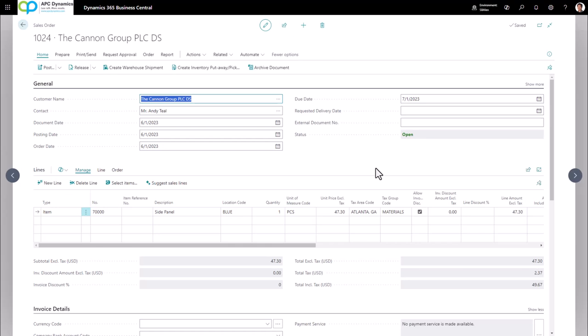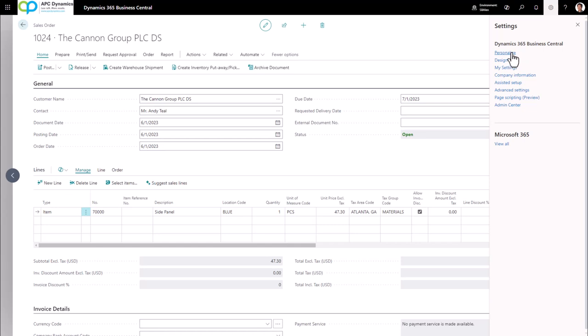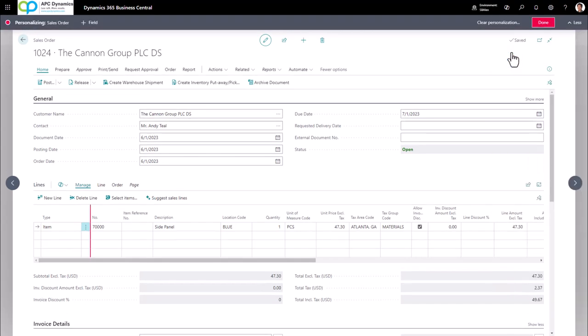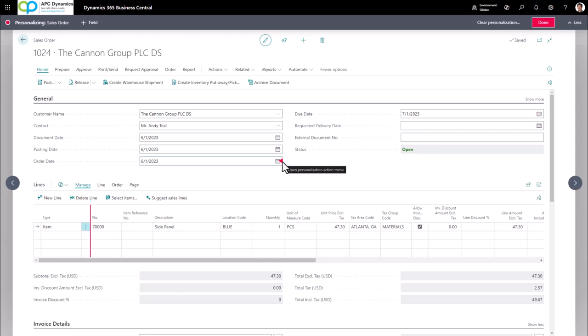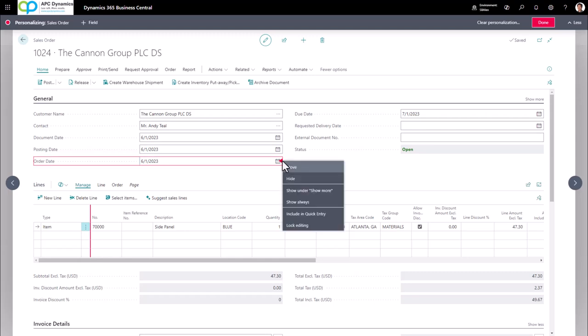To personalize a page, you will need to click on this gearbox on the upper right corner and click on Personalize. This will go into the personalization mode. Any field that you see can be hidden and any sections can be hidden. And the way to control it is this red triangle here. Let's say I want to hide the order date. You can click on this red triangle and click on hide.